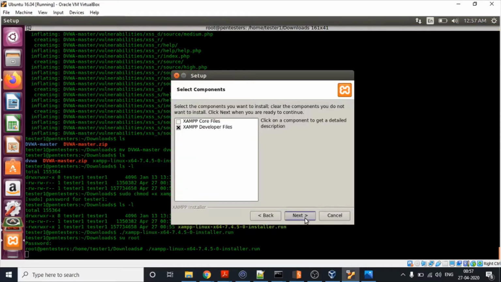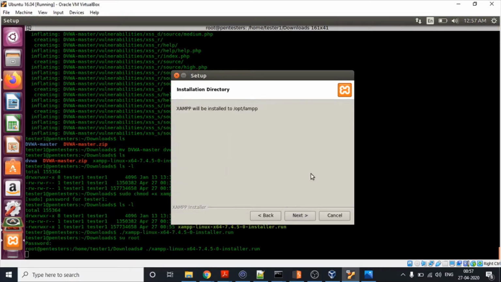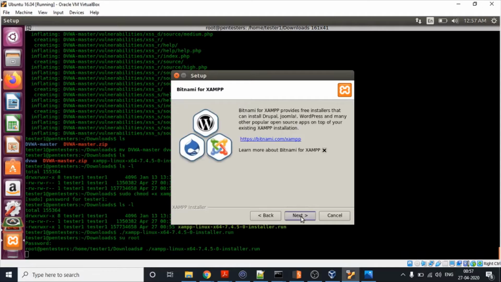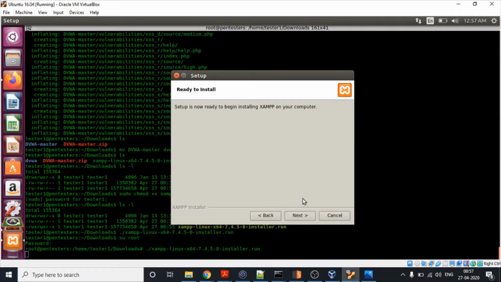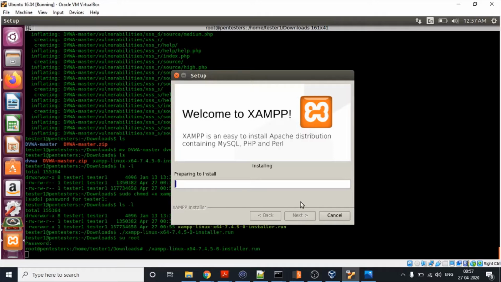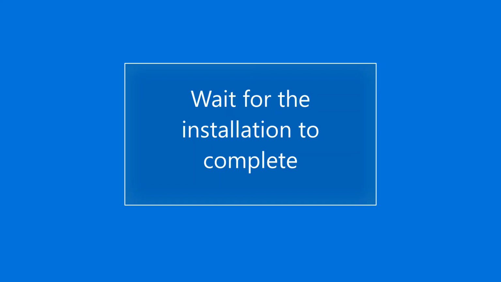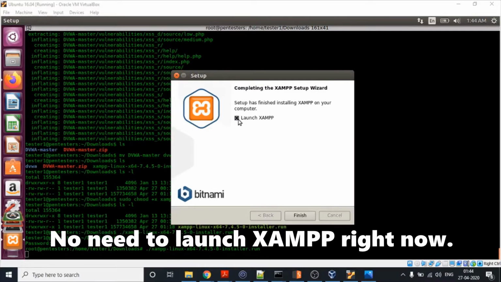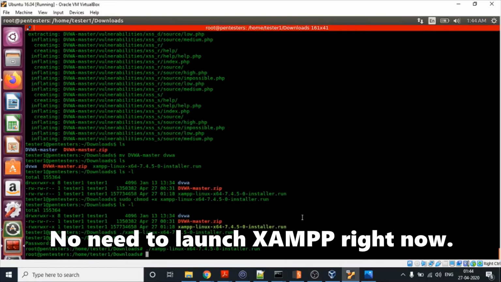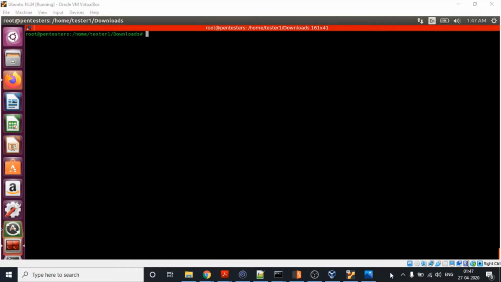Click on next and make sure you check both of these options. Click on next, and it is also important to note down this path. Next, next. Remember we noted one path. Just go to that directory.